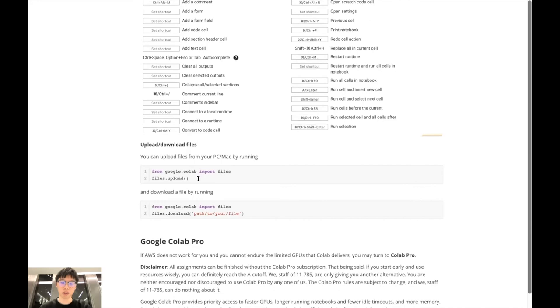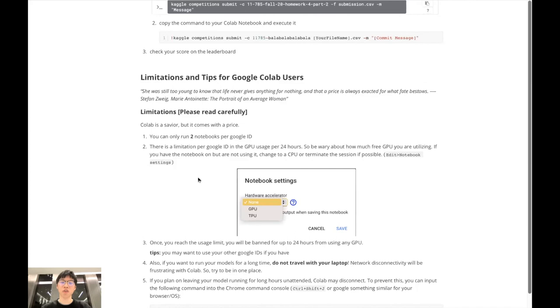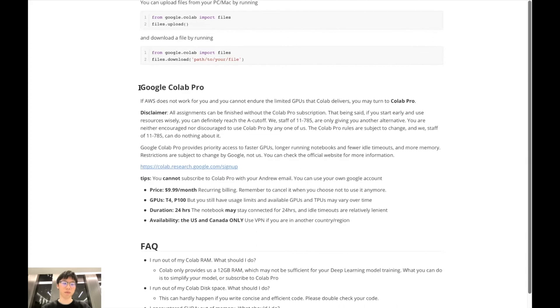It is quite easy. Now you know that there are a lot of limitations for the free users. I'd like to tell you a little bit about Google Colab Pro. Google Colab Pro provides priority access to faster GPUs, longer running notebooks, fewer idle timeouts, and more memory. However, the restrictions are subject to change by Google, so you should always check the official website for more information. You can go there here.